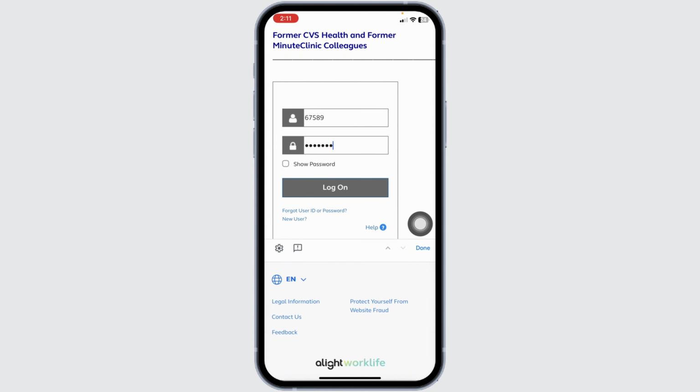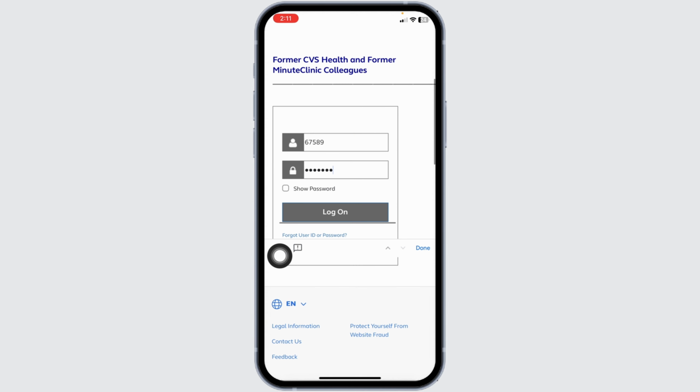If you haven't created your account yet, click on this option of new user and register for your account. Well, this way you can easily log into MyHR CVS Employee Portal.